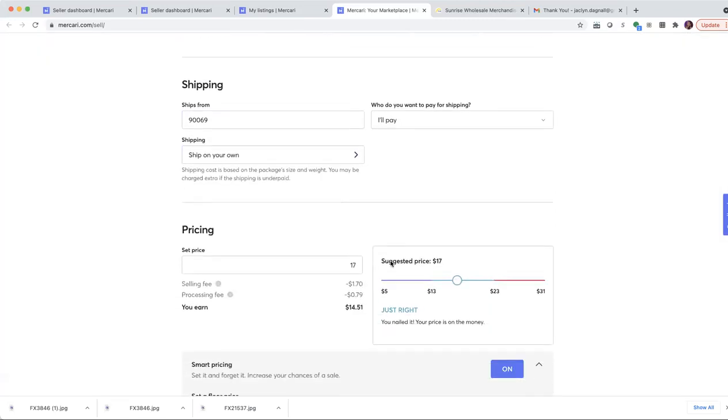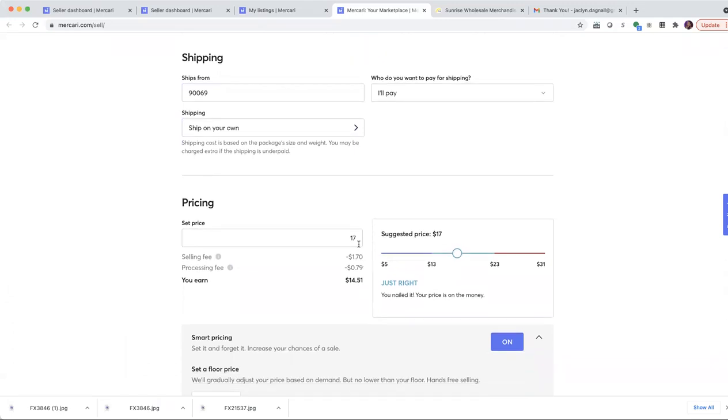Now, the pricing is something I sort of mentioned before. So as you can see here, the price, you could see the fees that Mercari takes out. So we don't want to sell this product for $17. It costs $20 as a cost of goods. We can start this product at $65.